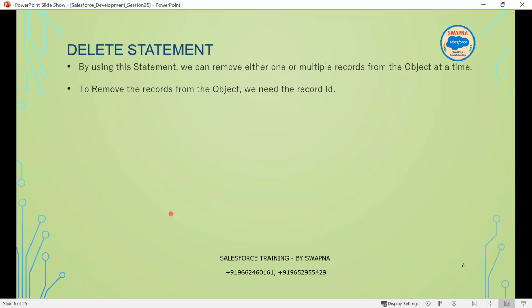Once we delete the record, it will stay in the recycle bin for 15 days. So until 15 days, it will be in the recycle bin. If you want, you can undelete it, or if you do not want, you can completely erase it from the recycle bin.